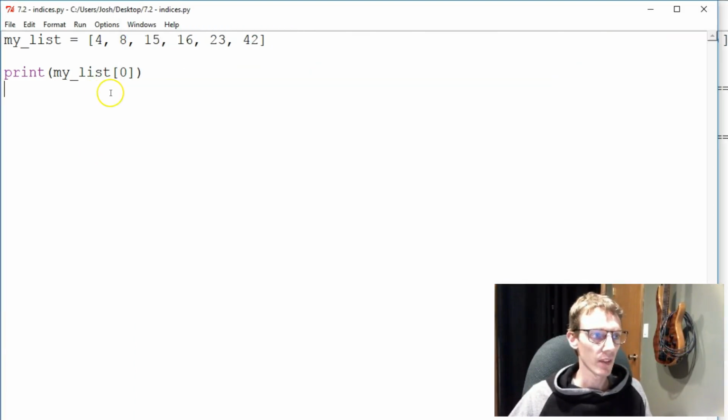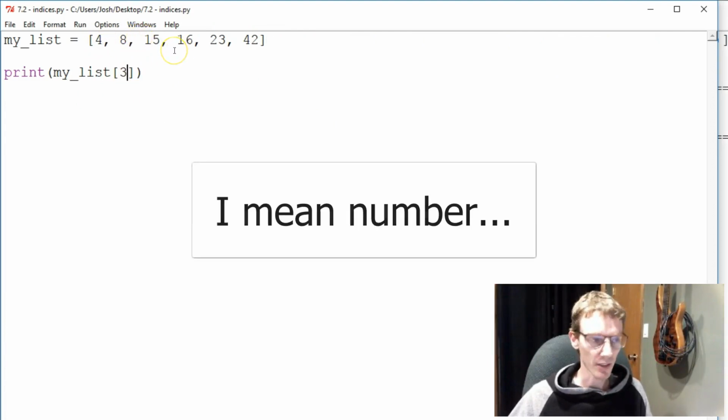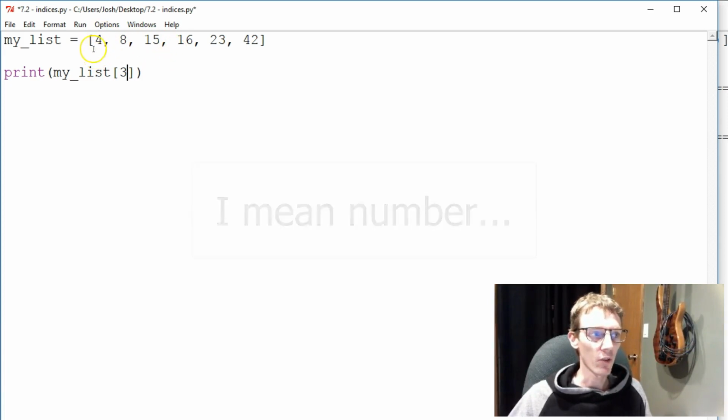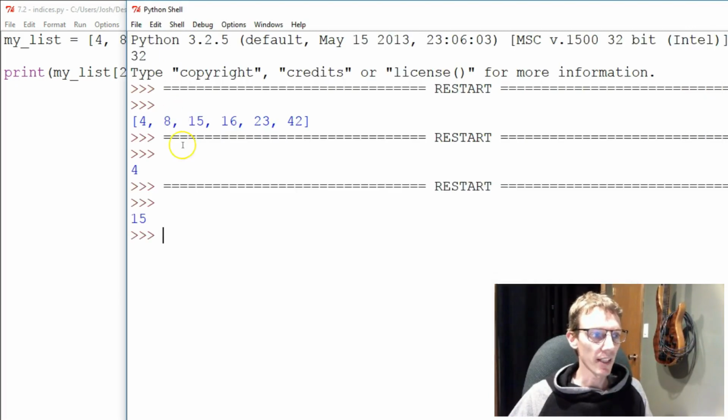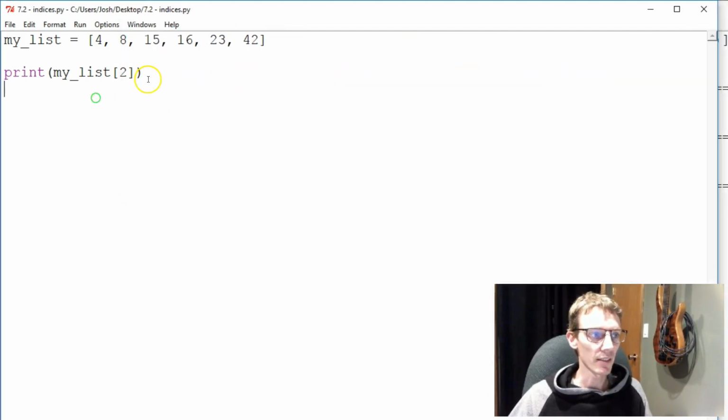Now what if I wanted to print out this 15 right here? Well, you would probably go, oh, 1, 2, 3, that's the third one. But remember, it always starts at 0. So the 4 is box 0, box 1, box 2. So the 15 is actually box 2. So when I run that, you can see it prints out a 15 because it's box 2.